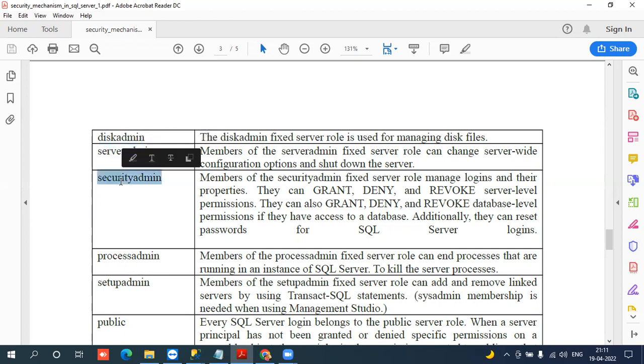Next, security admin. This is very important. We need to take care of this because we need to use it continuously. Whoever has the security admin role can manage all kinds of security things. They can grant the permission, deny the permission, or revoke the permission at any server level, database level, schema level, or object level, anything.